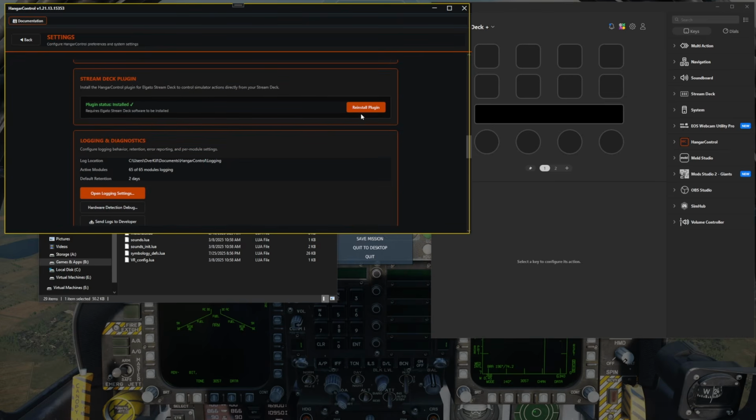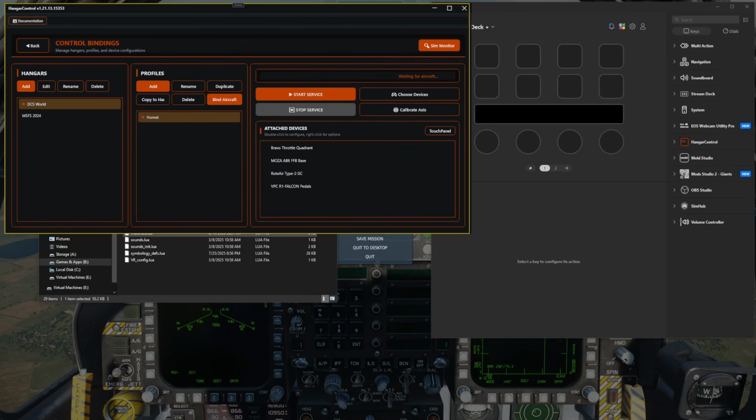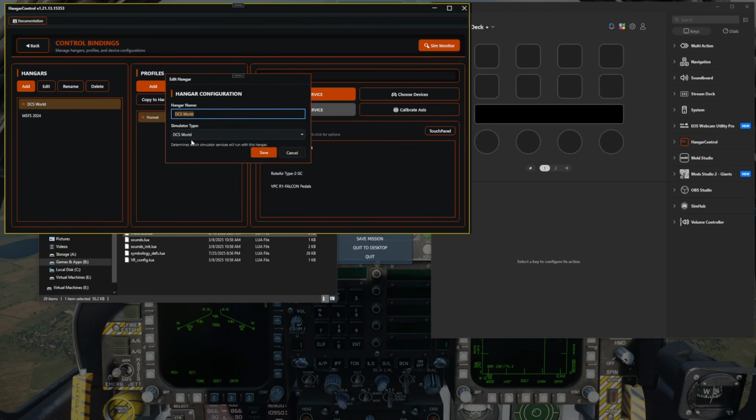And then the Stream Deck plugin, simply hit install Stream Deck plugin if you have not already. Okay, so that's really all we need for that particular portion. You need to have a DCS World profile. And if we go to edit, you can see the simulator type is DCS World.